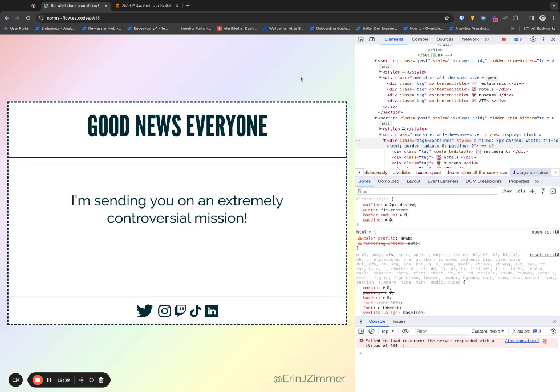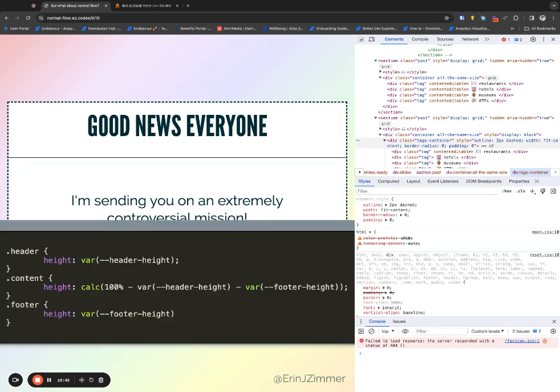There are ways to do this in normal flow. We could do something like this, where we set the height of the header, we set the height of the footer, and then we calculate the height of the content. This is not a good way to do this. If anything changes in this content and nobody thinks to update the CSS, it's going to break.